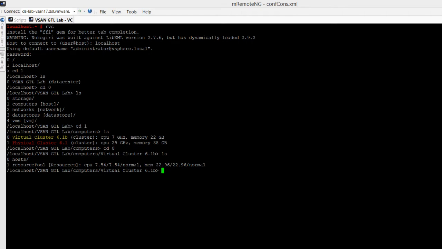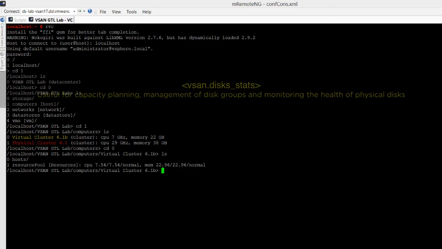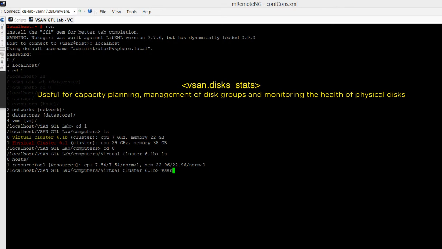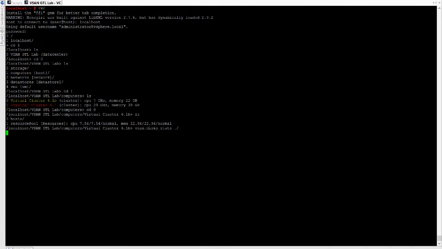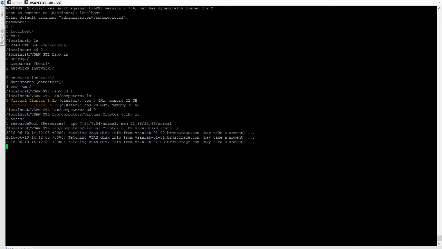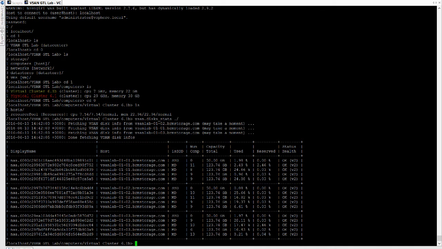So the first command we're going to be demonstrating to you today is the vsan.disks_stats command. This command is great if you want to capture a nice high-level overview of the health of your vSAN disk groups. Here, you have an insight into the number of disks per disk group, the types of disks being used, the number of vSAN components that live on each disk, as well as the used capacity on a per-disk basis, or even the vSAN file system version.